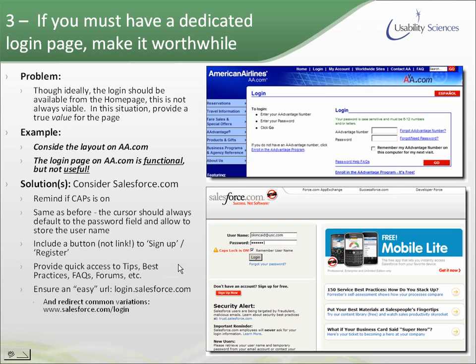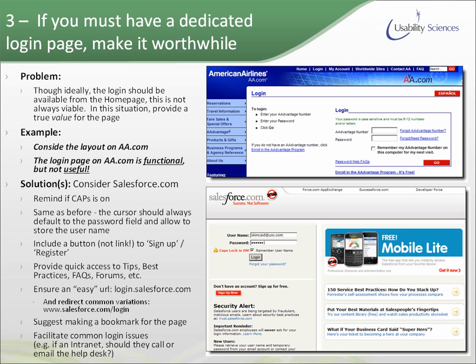Where possible, ensure that the login is easy and simple. In this case, login.salesforce.com takes you to the login page. Where possible, suggest making a bookmark for this page within that login screen. And lastly, facilitate common login issues.